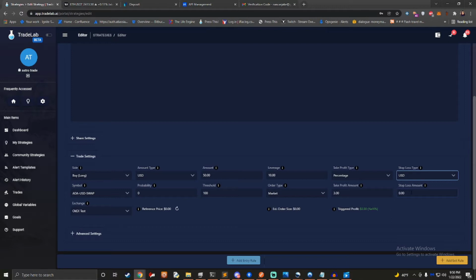If I wanted to go 50 cents below my entry, then I would type 0.50, and now I would be 50 cents below the entry. I would put a stop loss.